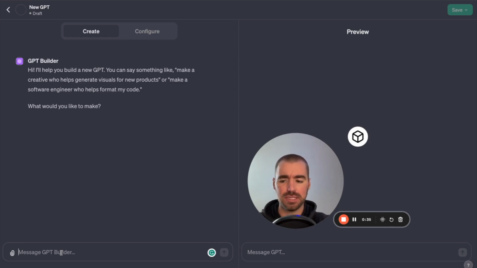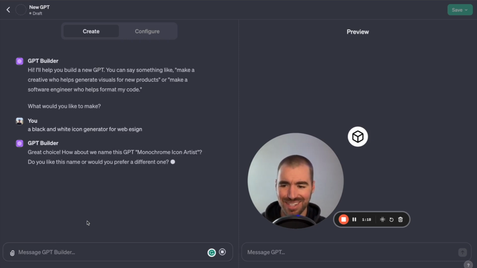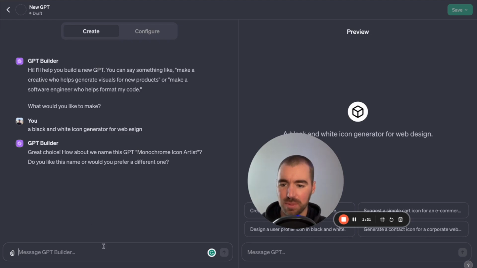And I'm going to keep it simple for this tutorial. I'm just going to say, a black and white icon generator for web design. And now it says updating GPT. So it's just doing some configurations right now, and it's responding with, great choice. How about we name this GPT Monochrome Icon Artist? Do you like this name, or would you prefer a different one? I'll just say, sounds good to me.